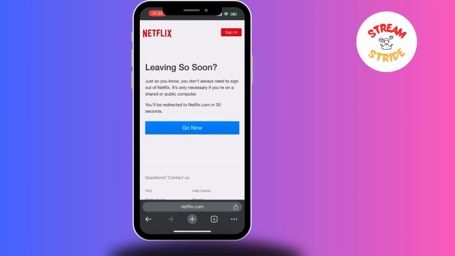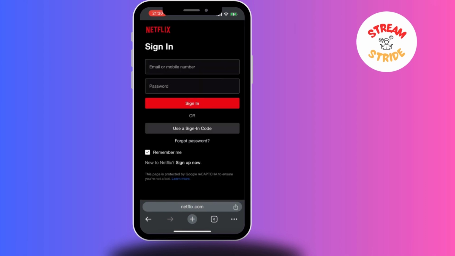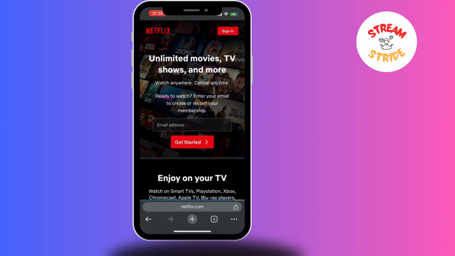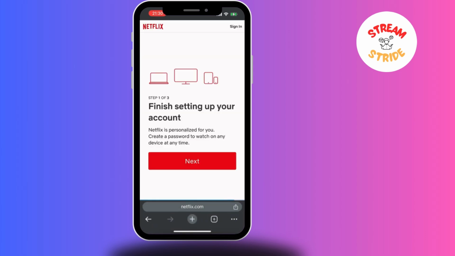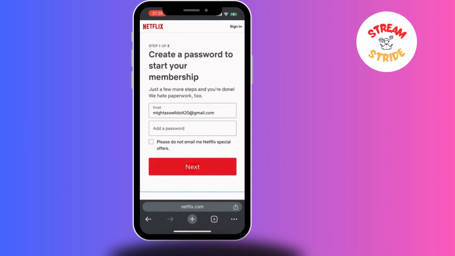So here is an option for sign in over here. Click on here, and then there is an option of new to Netflix, sign up now. So click on sign up now. Here you need to write an email address. So I am writing an email address. And then click on get started, and then you can finish setting up your account.